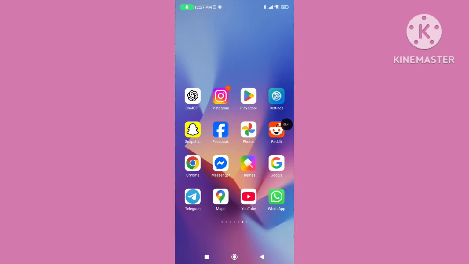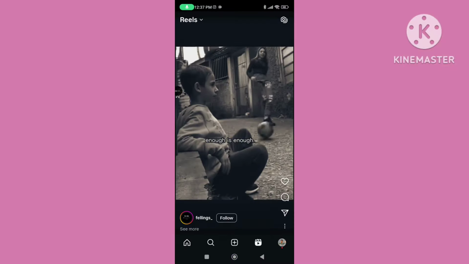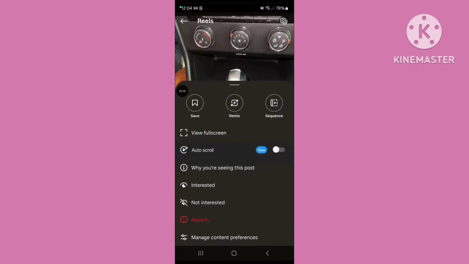Step 2. Open Play Store. Open Play Store and update your Instagram application to the latest version. You can follow all of these steps to fix the Instagram Reels auto scroll option not showing problem.